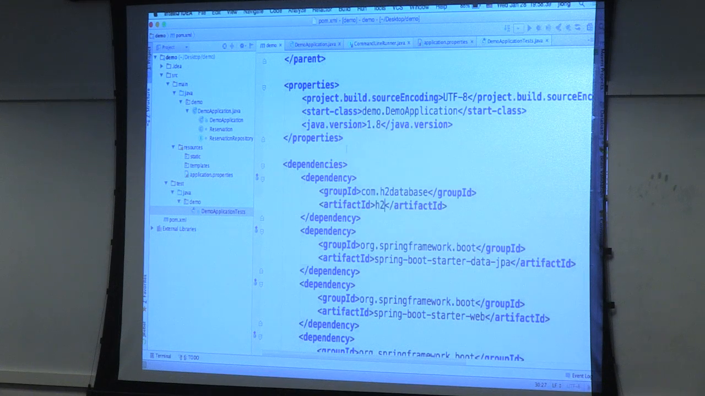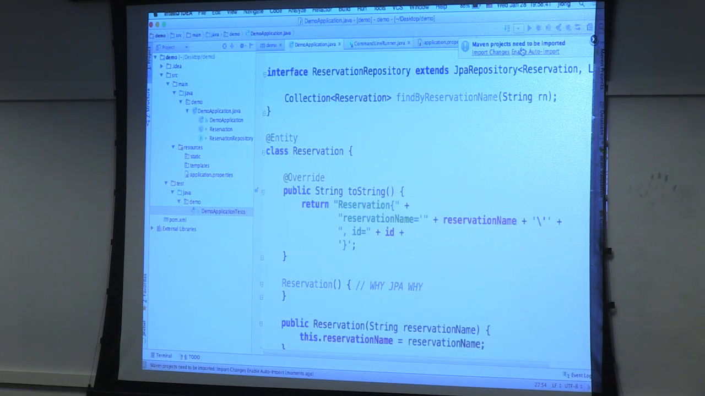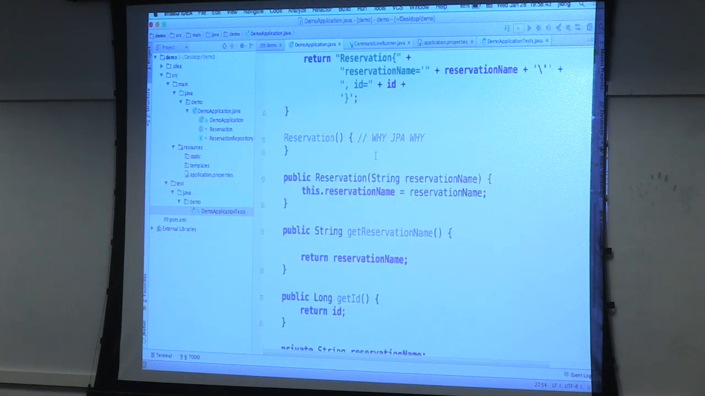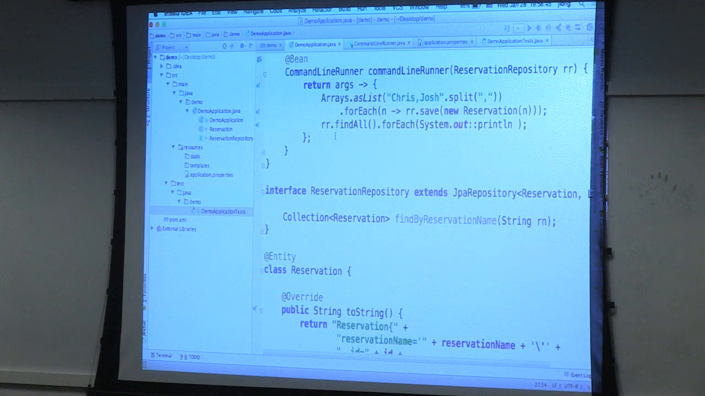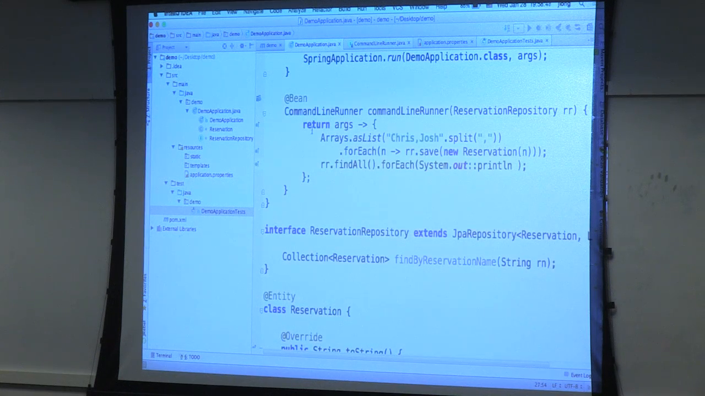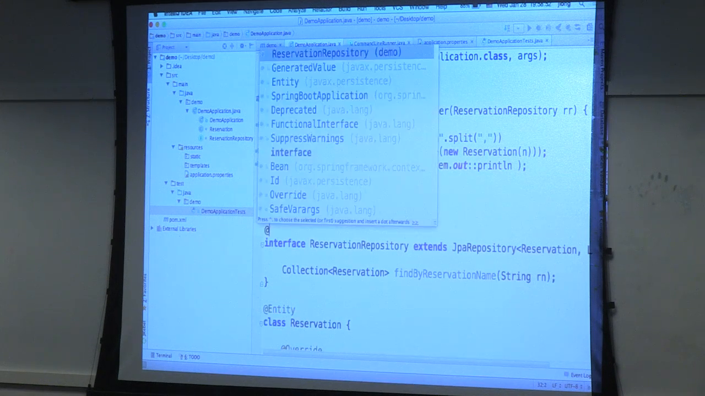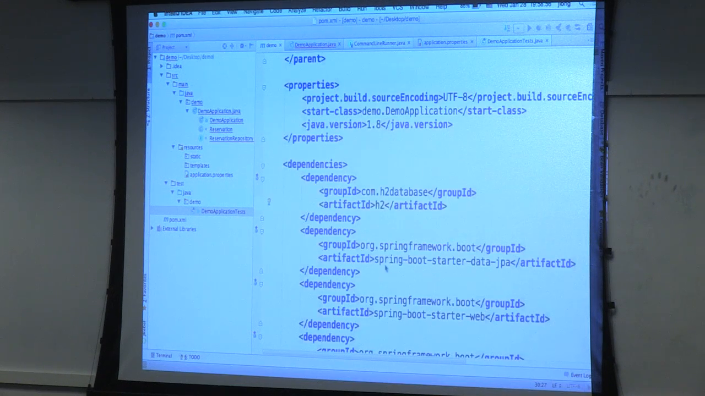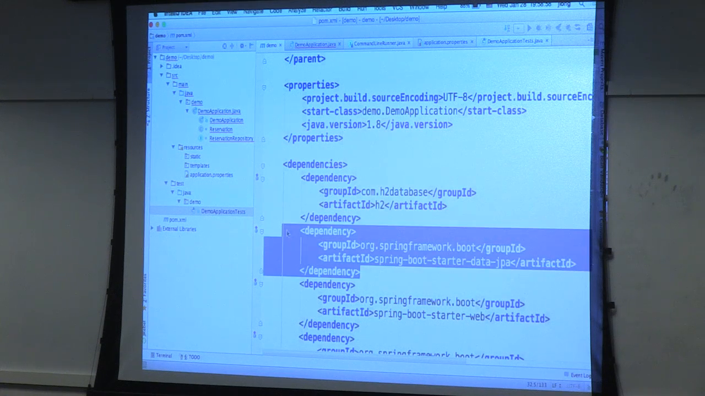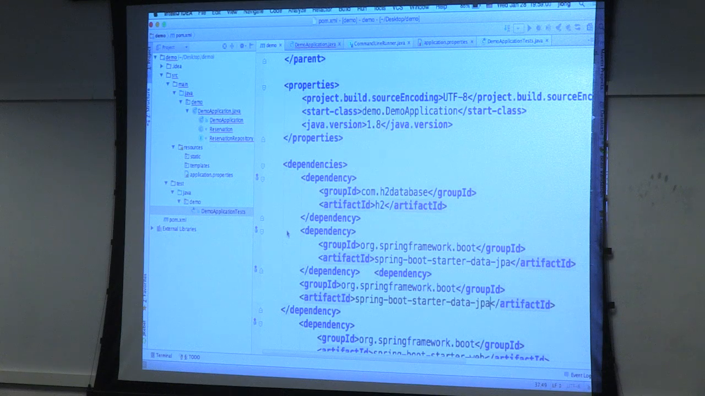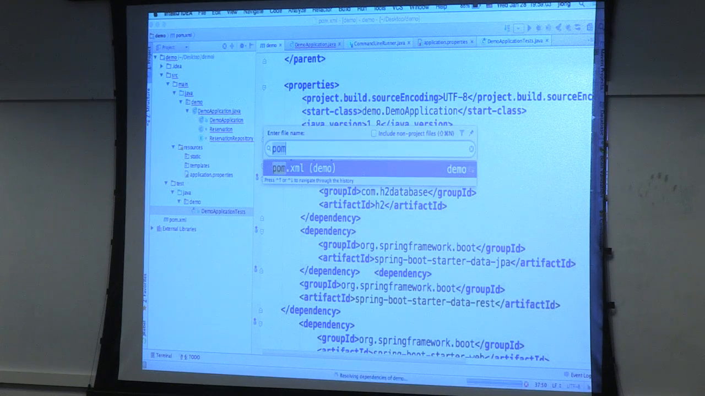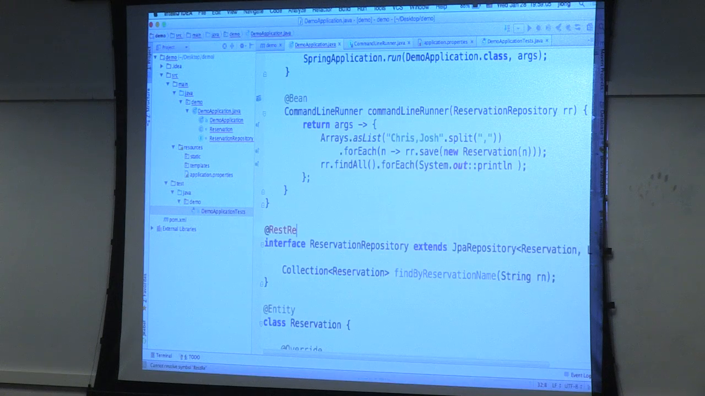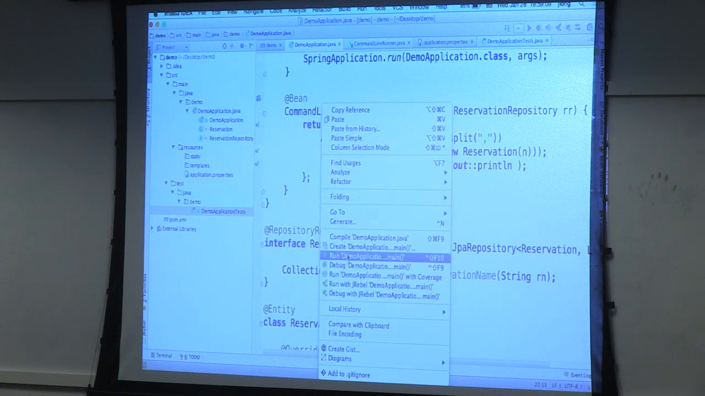H2 is an embedded database like SQLite or HSQL or Derby. So Spring Boot will automatically create that connection for us if we have no other explicit data source defined. I've already added Spring Data REST, so I'm going to go say REST repository. Oh, no, I didn't add that. I'm going to go back here. I'm going to say spring-boot-starter-data-rest, like so. OK. And I'm going to go back to DemoApplication, RestRepositoryResource.